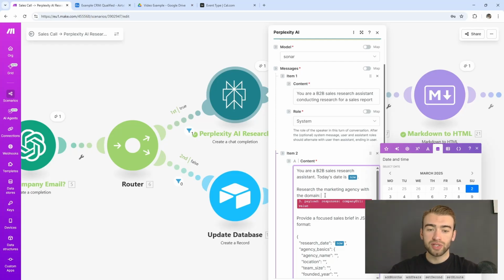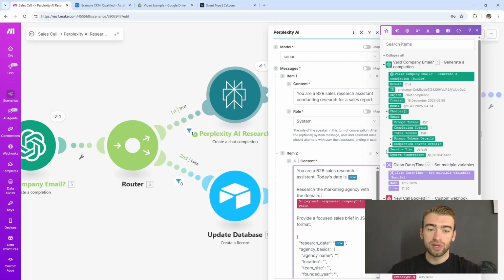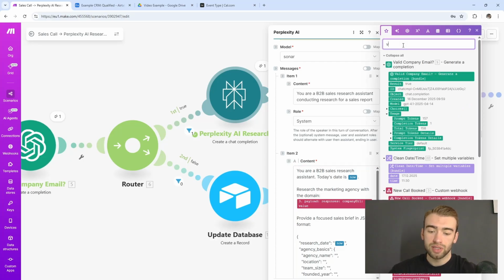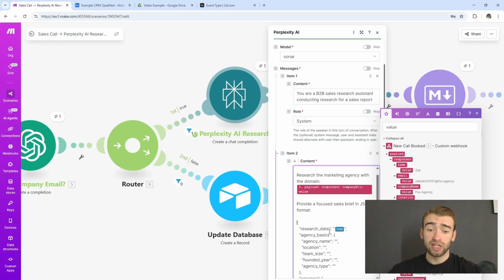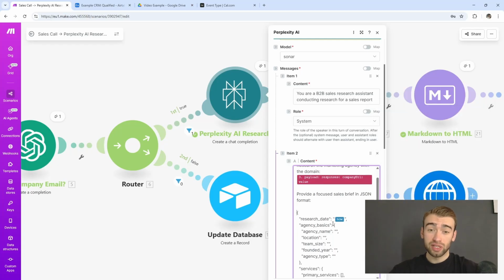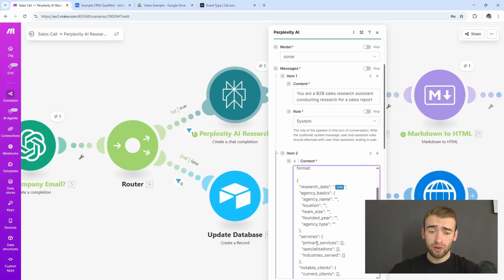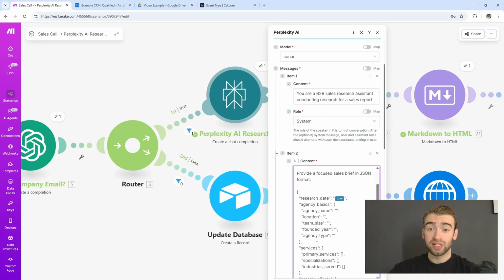That will always plug in the exact date of today. For the prompt itself, I've got research the marketing agency within this domain, and I've plugged in the domain that we generated from this webhook module. If I come into here again, same thing, I've plugged in this domain and put it in here. And I've told it to provide a focused sales brief in JSON format. Now, the reason I've told it to use a JSON format, which is this format here, is so that Perplexity always outputs a reliable result that's the same each time.